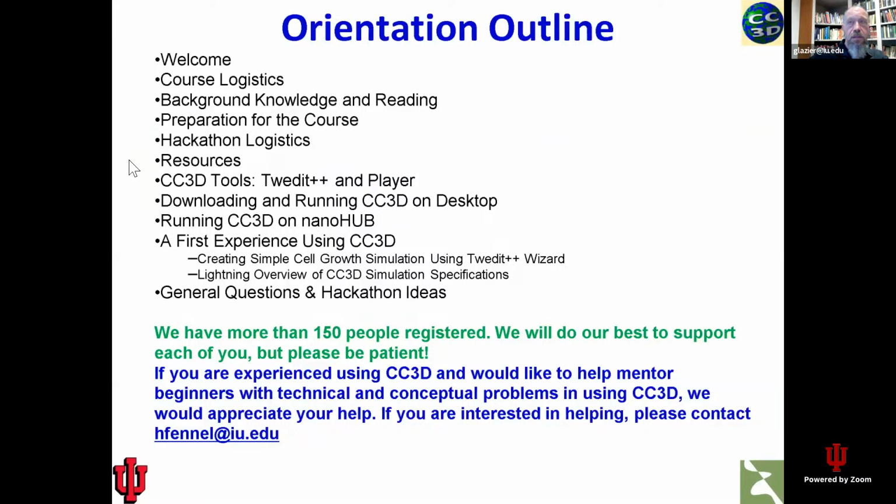Today, we're going to talk a little bit about the course logistics, some things you might want to do to plan for the course. We'll talk about the hackathon. I hope many of you will decide to participate in the hackathon. We will talk about resources, and we'll do a quick exercise using CompuCell together.